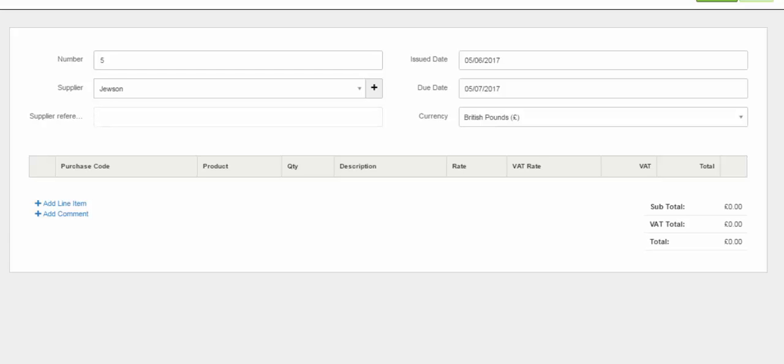You can select the date on the right hand side of the screen, and it will automatically pull through our trading terms we have with this supplier. We can see I've got 30 days terms with these, so it's brought in. My due date is going to be the 5th of July 2017. If we're running multi-currency, we can then go and choose the currency for the supplier from the drop-down box, but it defaults as British pounds.